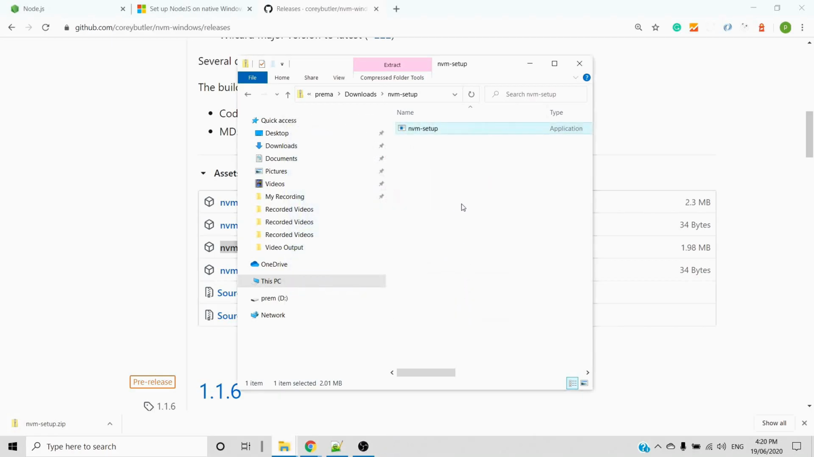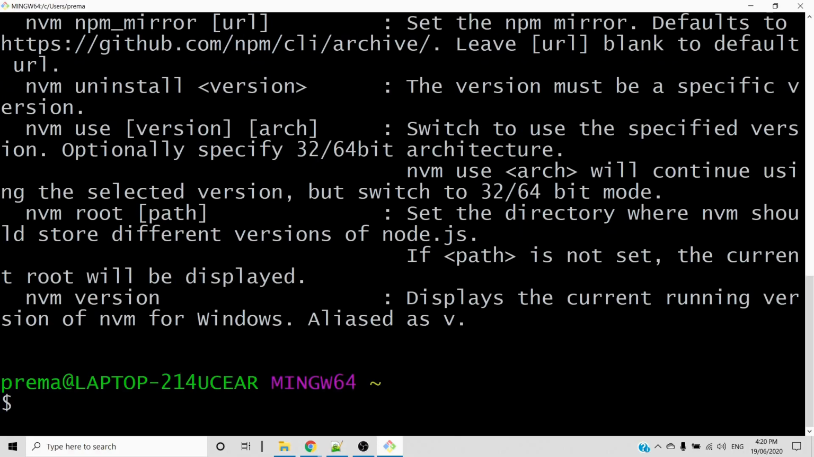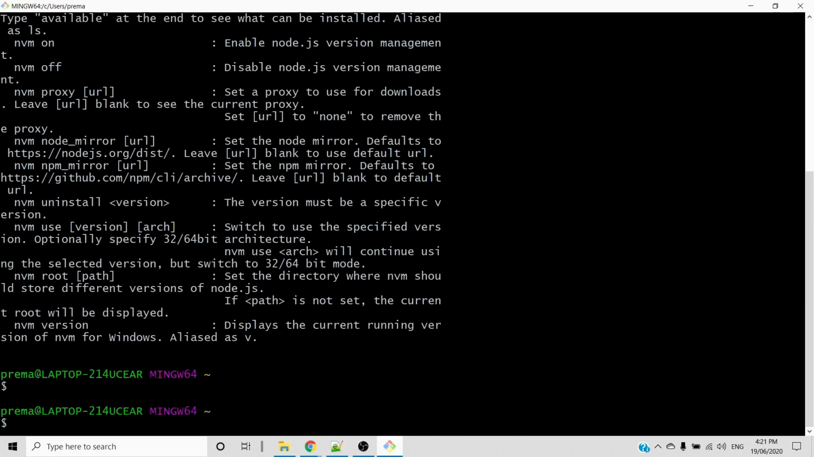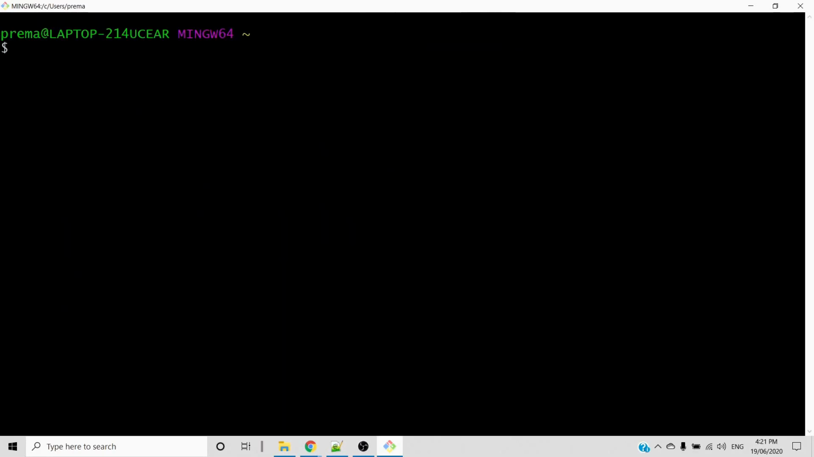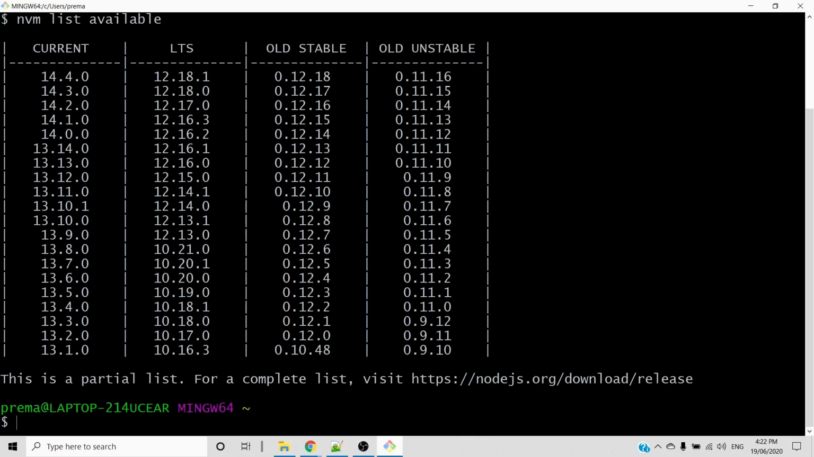To confirm, open Git Bash, type nvm. It will give lots of options. If you scroll up, you can see the version of NVM. Run nvm ls to list all the installed versions of Node. See, I have two versions, LTS and the current version. The LTS version is currently used in my system. Run nvm list available to see the available versions to download.